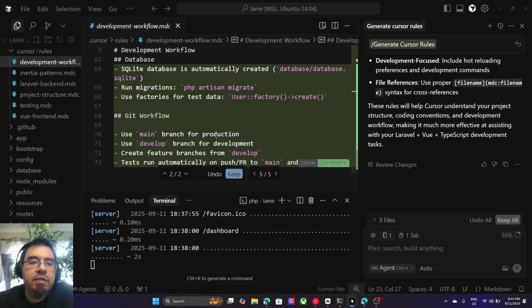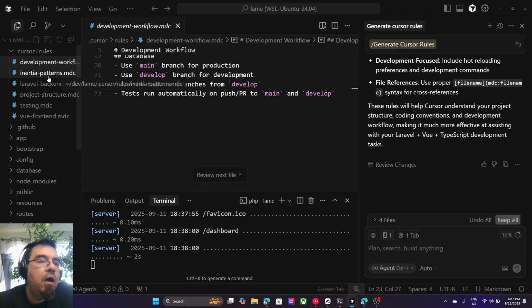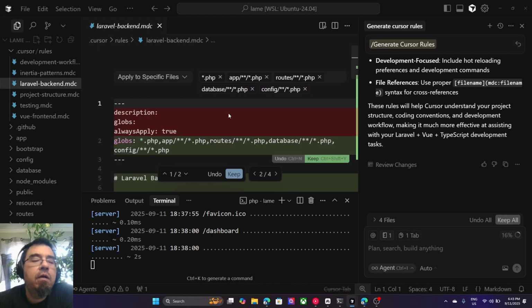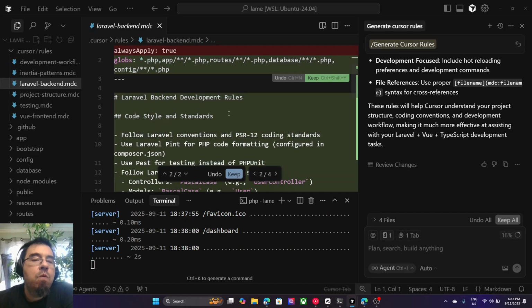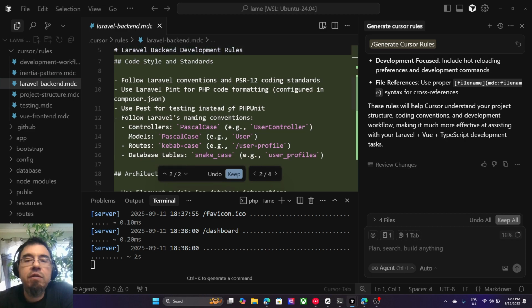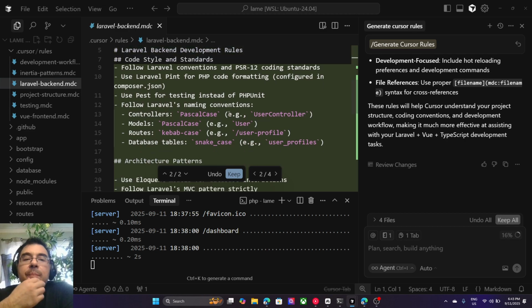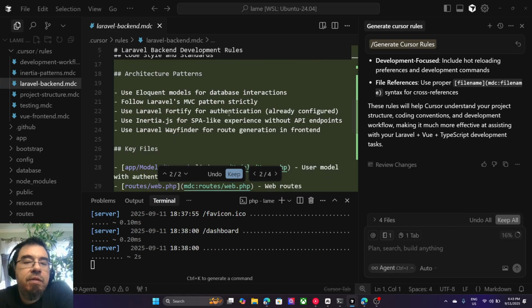Use factories for test data. Blah blah blah. Laravel backend. Code style and standards. Follow the relevant conventions. PSR-12 coding standards. Use Laravel Pint for PHP code formatting. Use Pest for testing instead of PHPUnit. Follow Laravel's naming conventions: controllers, Pascal case; models, Pascal case; routes, kebab case; database tables, snake case. Some nice rules. It's getting pretty good at generating these architecture patterns.